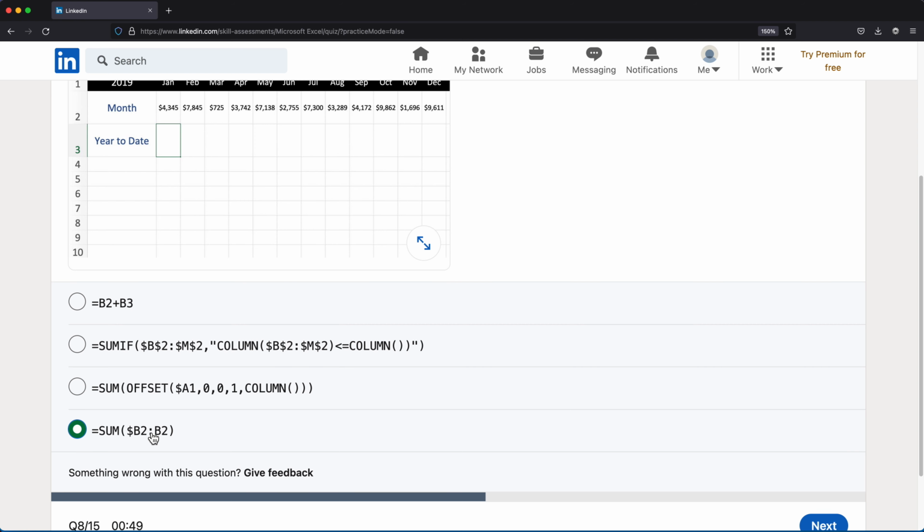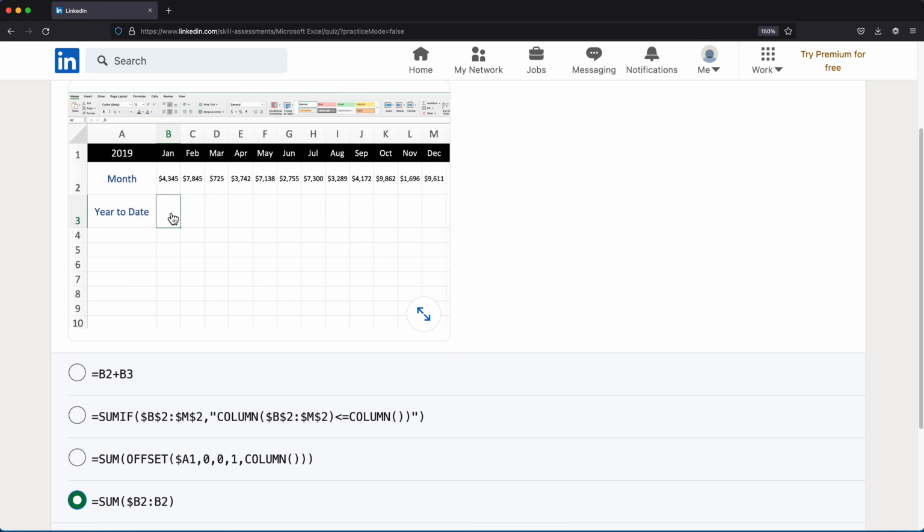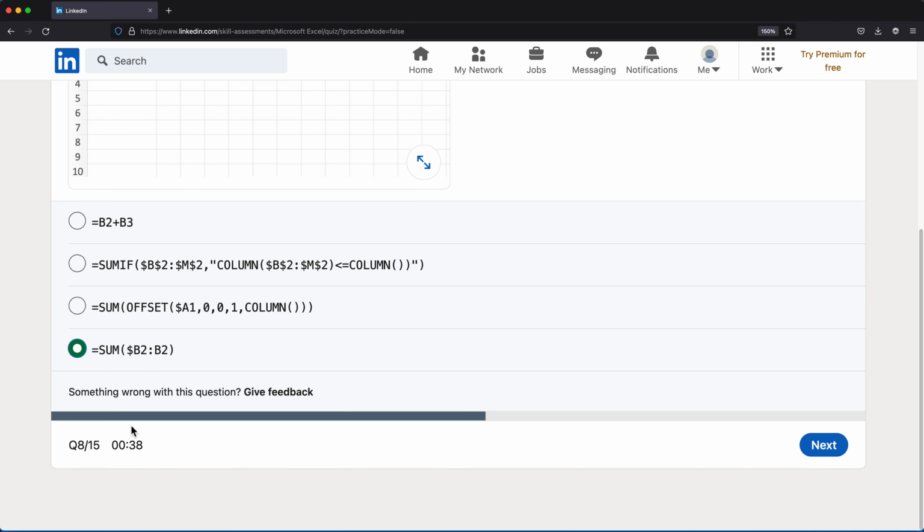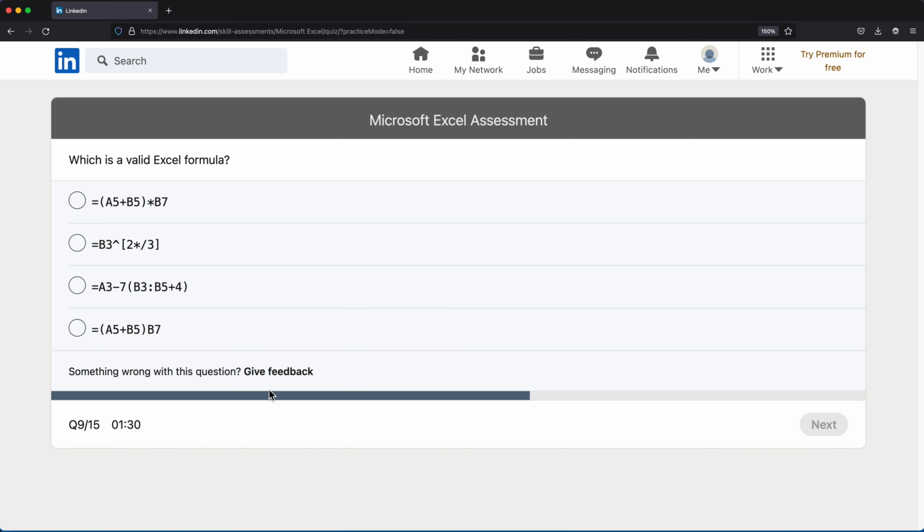So take a look. B2 and then B2 is locked. B, so if I go right, B will stay. Yeah, this should work. So next.